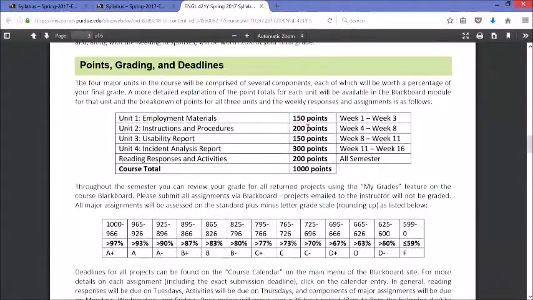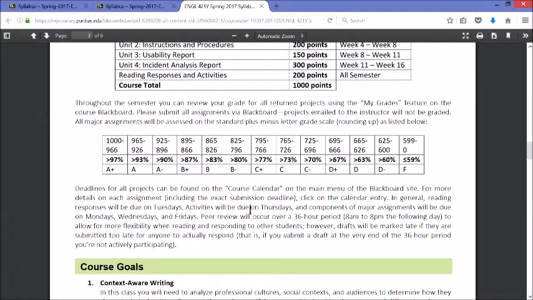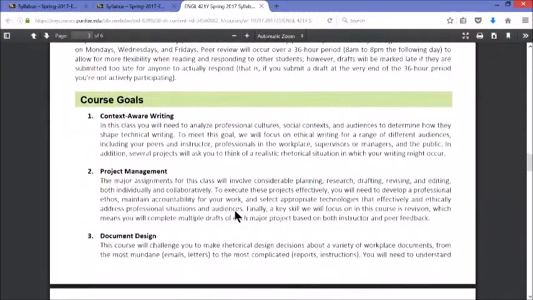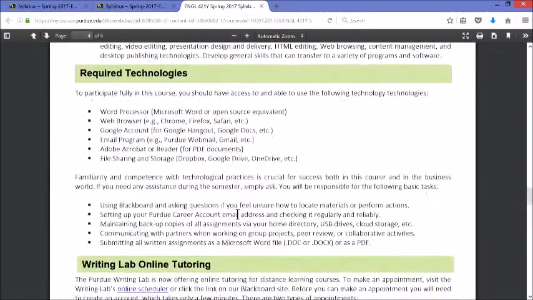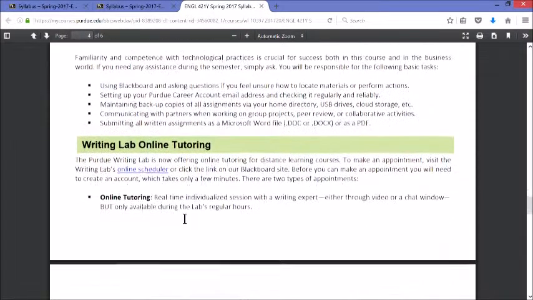You'll then see a breakdown of the points throughout the semester, as well as the grading scale that I will use, and some descriptions about how the course website will work. This section is on the goals of the class. Here you have some explanation of the required technologies we will be using and the different things that you'll need to have access to and the skills that you will need to be able to practice frequently.